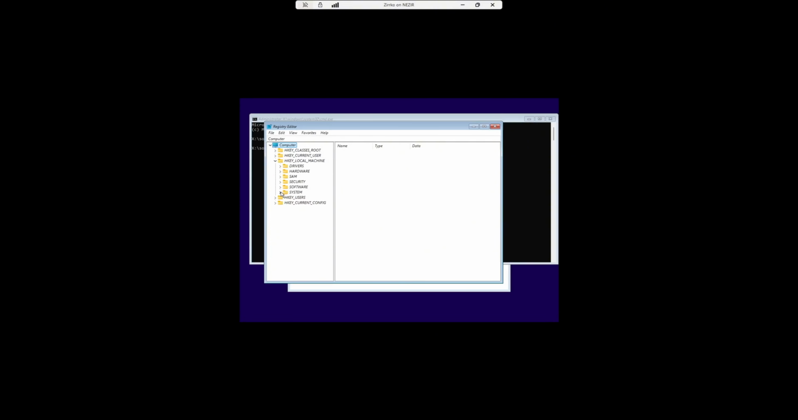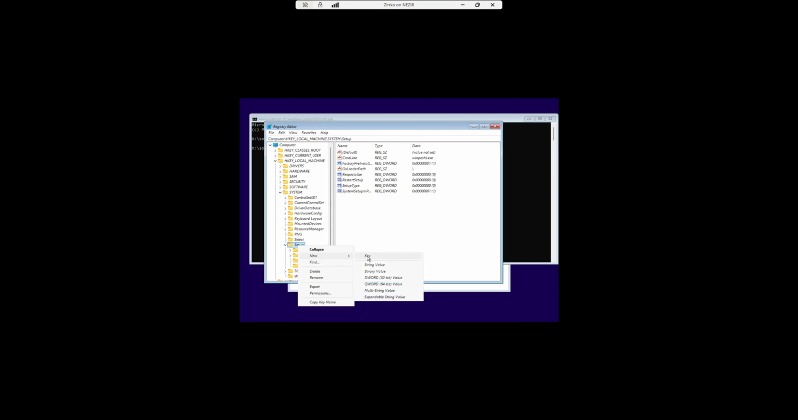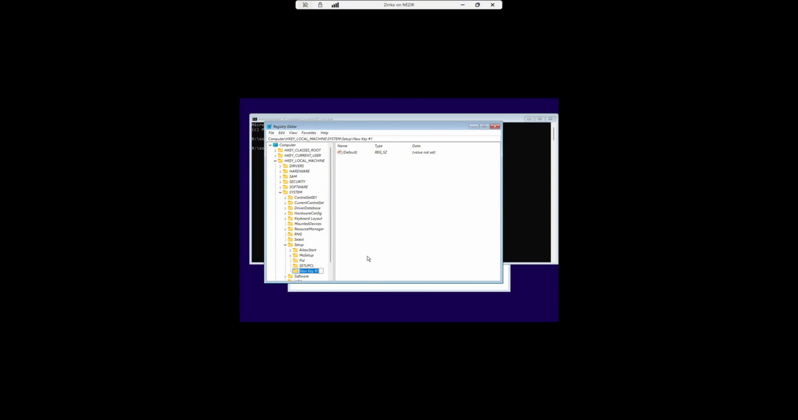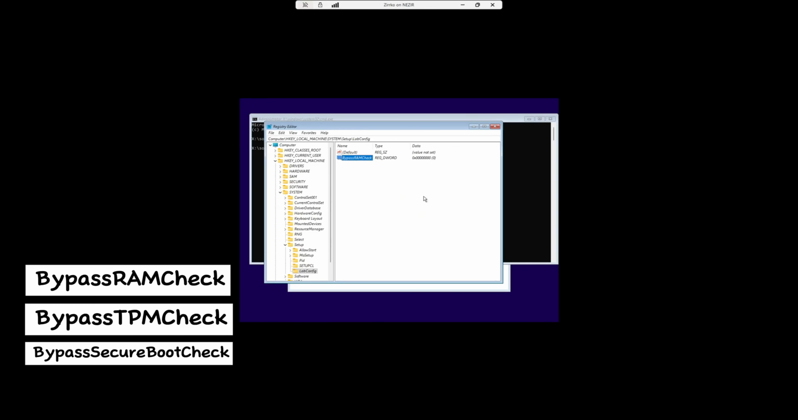The registry editor will open. Navigate to HKEY_LOCAL_MACHINE, System, Setup. Right-click, create a new key and rename it to LabConfig. Inside, create three new DWORD values: BypassRAMCheck, BypassTPMCheck, and BypassSecureBootCheck. Set the value data of each to 1.